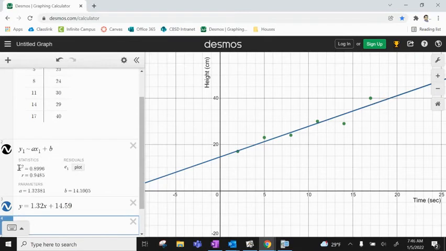Before I go too far, you will notice that we do have my correlation coefficient here, my R squared, which is 0.8996. Pretty darn close to 1, so I'd say it's a strong positive correlation.